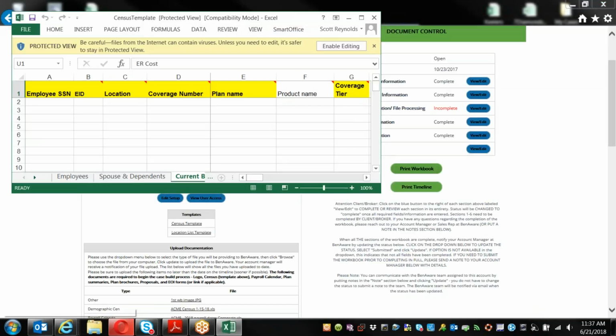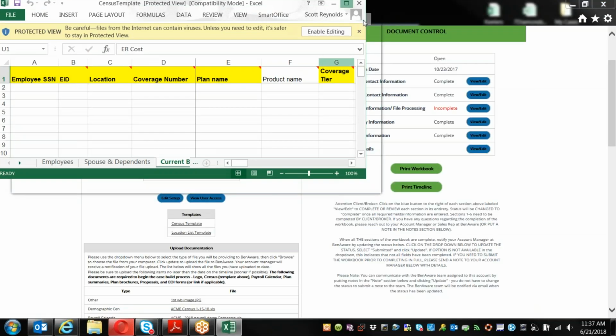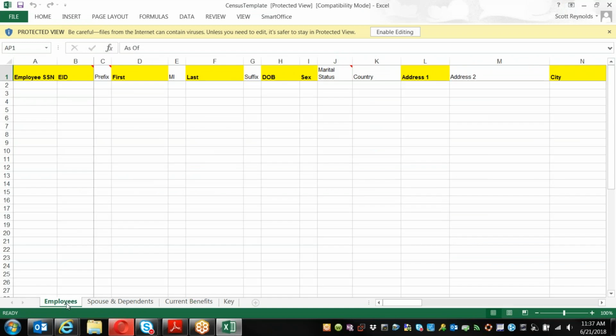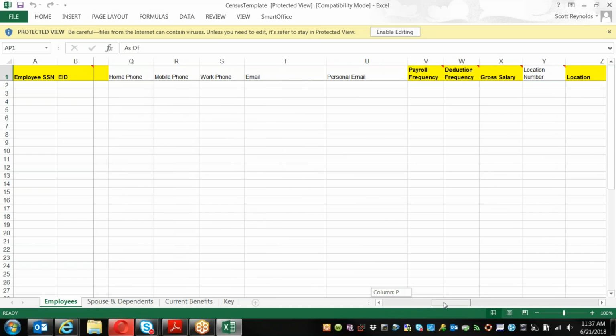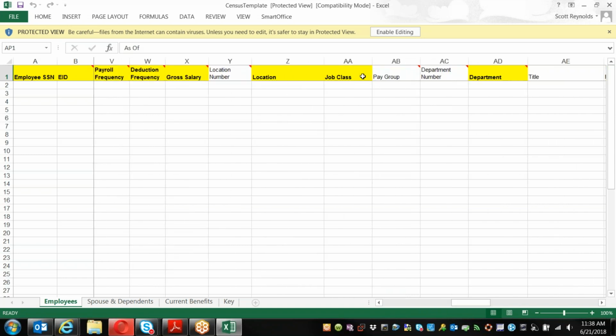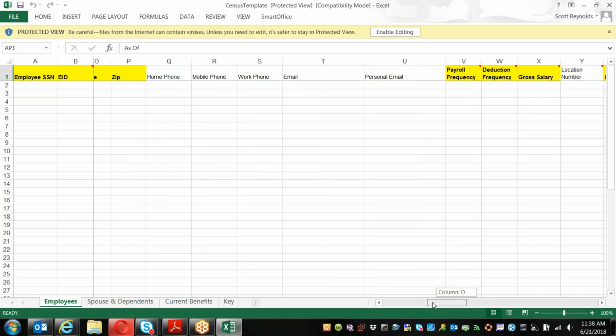The census template has 3 tabs, basically. So we have the employee tab that has the items that are required. Again, just basic demographic information on the employee. If I scroll over, you are going to see that we're going to need location, job class, department, if that's a requirement, anything that's required for eligibility purposes and also for billing purposes with your carriers need to be identified up front.